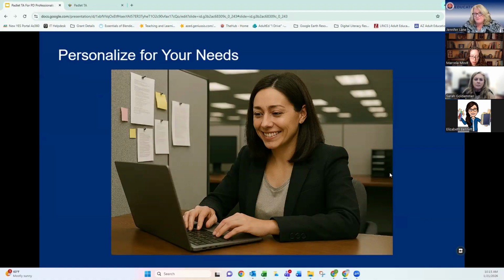There's also the option, if you are a Padlet user, to set up your teacher profile with your own subjects, your own standards, and then Padlet TA will provide prompts that are better aligned with the things that you ask for most of all.